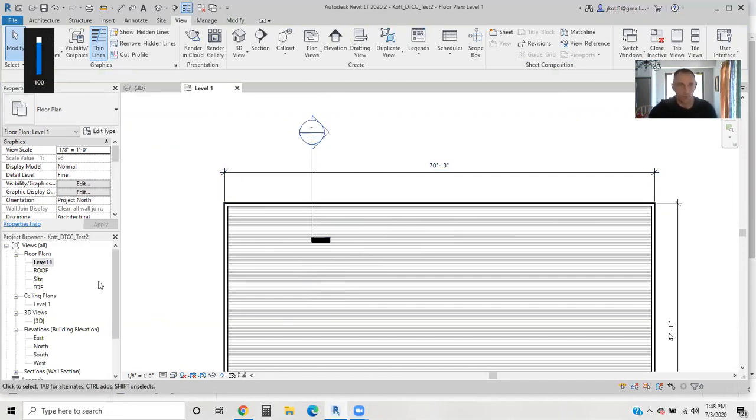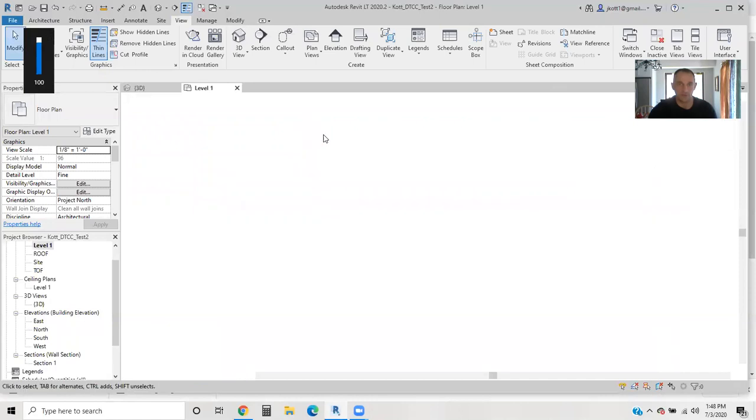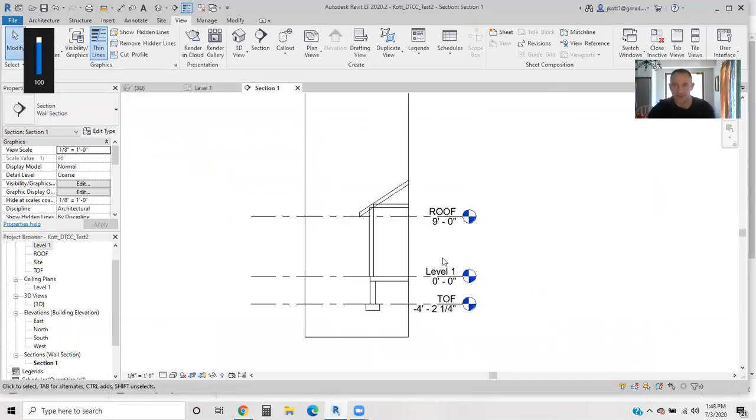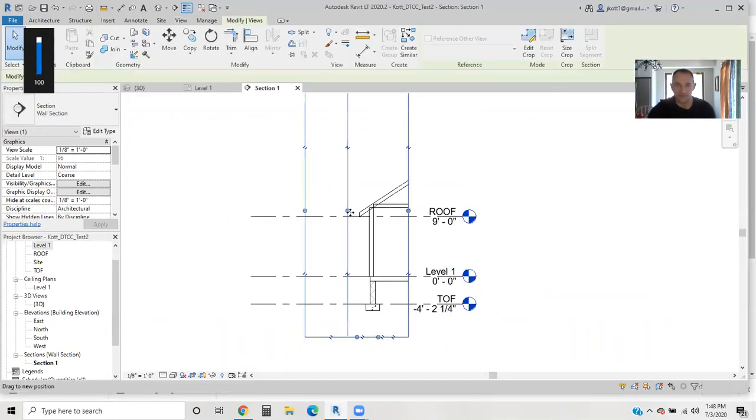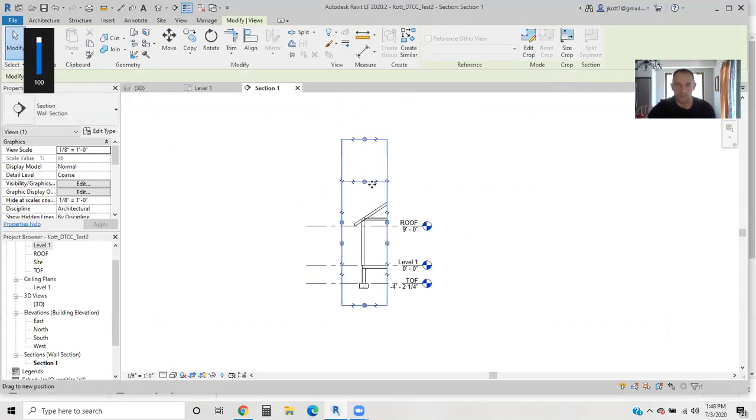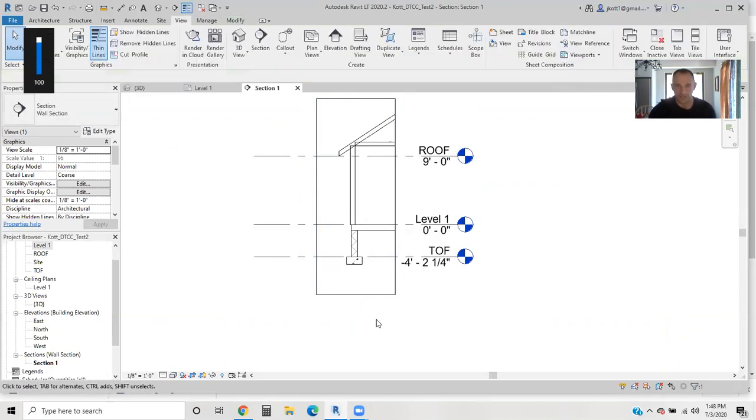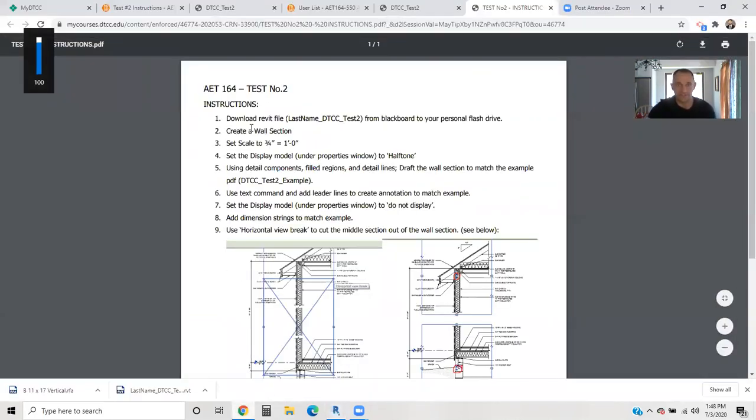And then to open this up, you can either go to the newly created section tab in the project browser, or you could double click the section icon. Okay, so now you can see what it has created. This wall section is a snip of the actual project model, the 3D model. So we've created that. If we go back to the instructions, it says create the wall section, and we now want to change the scale.